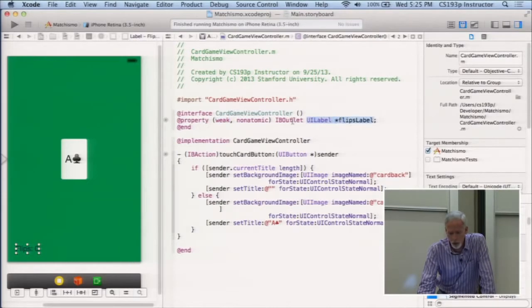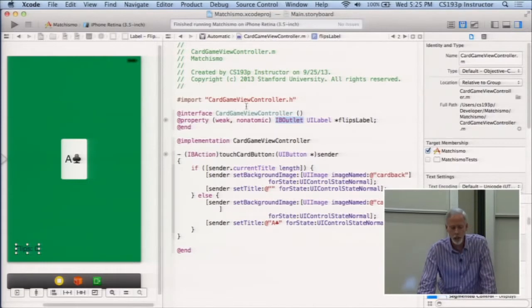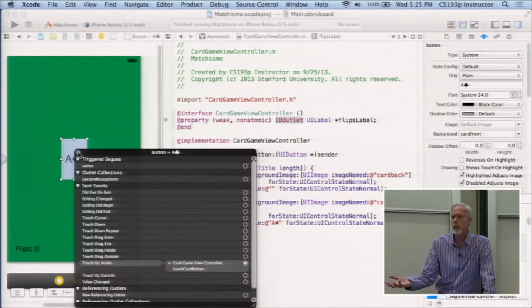This is a normal property that you're used to, except for maybe this IBOutlet. That's just like IBAction. It's a meaningless thing the compiler ignores that Xcode is using so that it can show you what it's connected to when you mouse over. By the way, you can see all the connections by also right-clicking on things. So here I just right-clicked on the button, and you can see its connections.